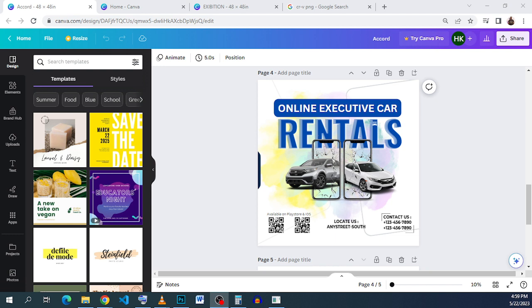So today we'll be designing something simple like this. Just a simple flyer for online car rentals, and we are making it to look like the cars are coming from the phone, because it's an online car rental, so making it look like it's coming from the phone. And then this is just some QR code I just inserted, and then contact and location. So let's get right into it.